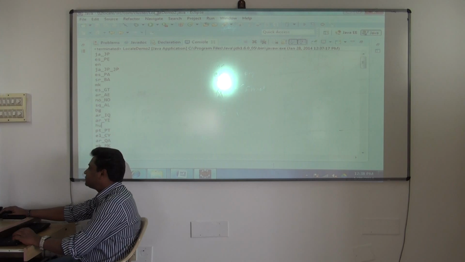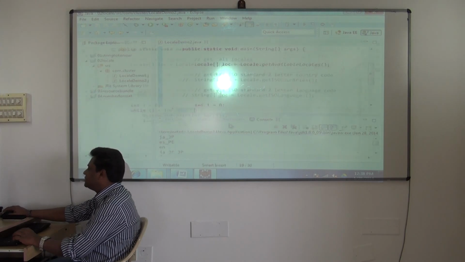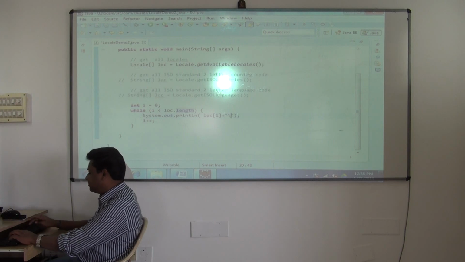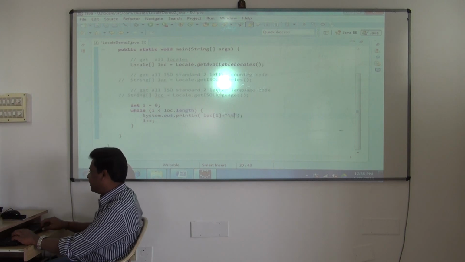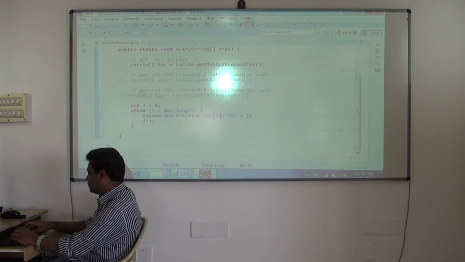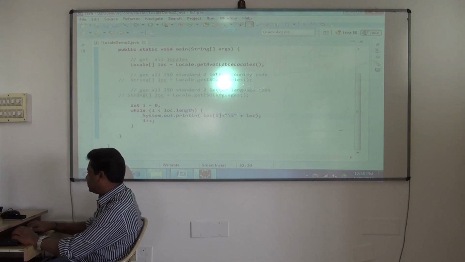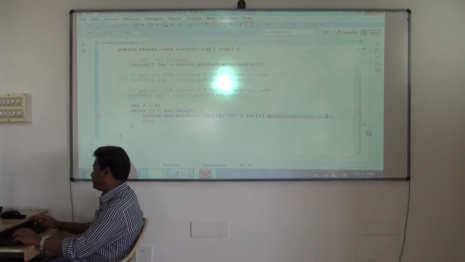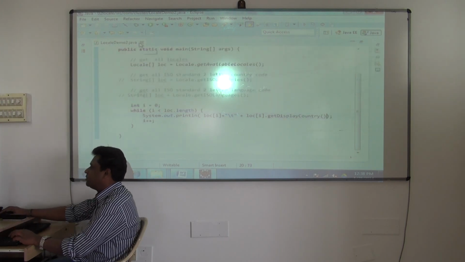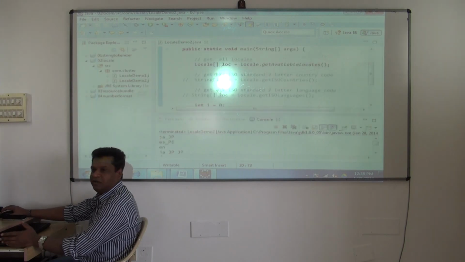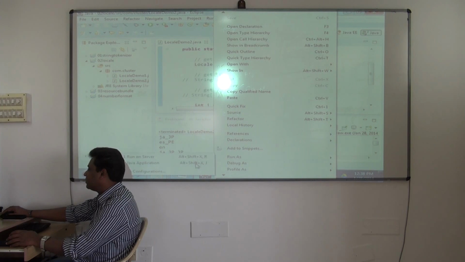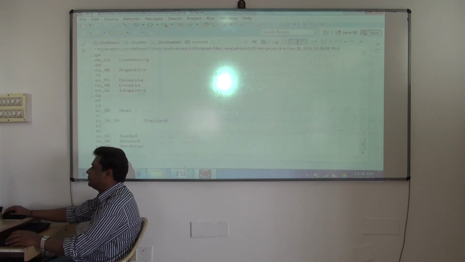Okay, fine, done. Along with that, if you want to display which country also, you can type backslash t tab, plus locale of i dot getDisplayCountry. So it will display now. Till now it was displaying what? Only country code and language code. But if you want the country also, see here.